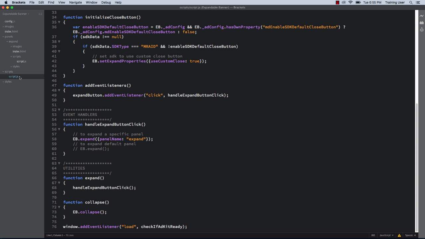There is also another function below called eb.collapse. This allows the currently displayed panel to collapse. The expanded panel will be the one that uses this function. It can also take in a panel name like the expand function if you want to collapse certain panels.